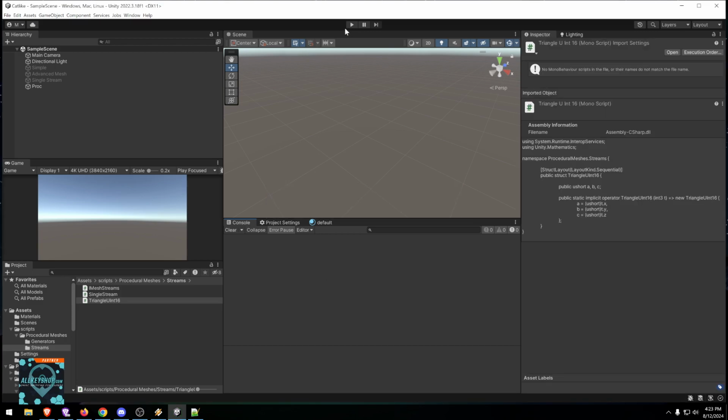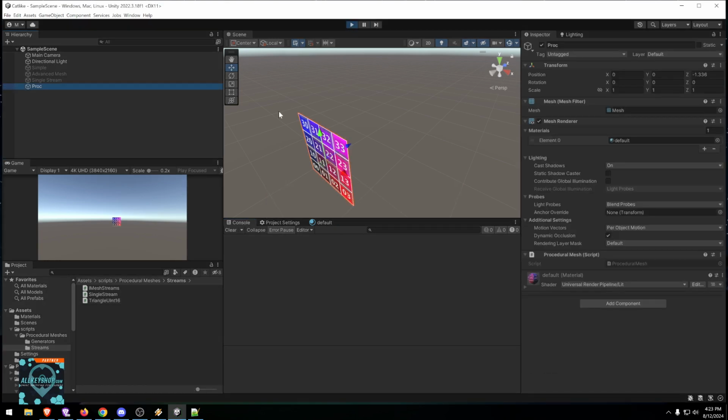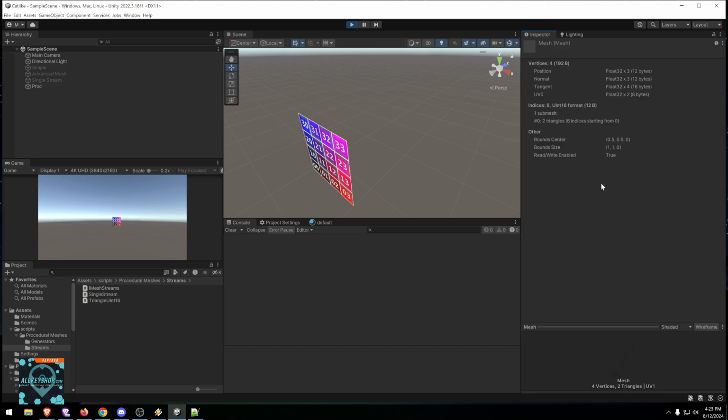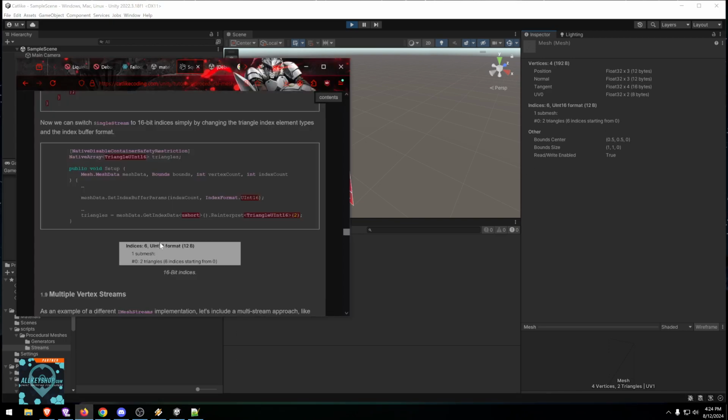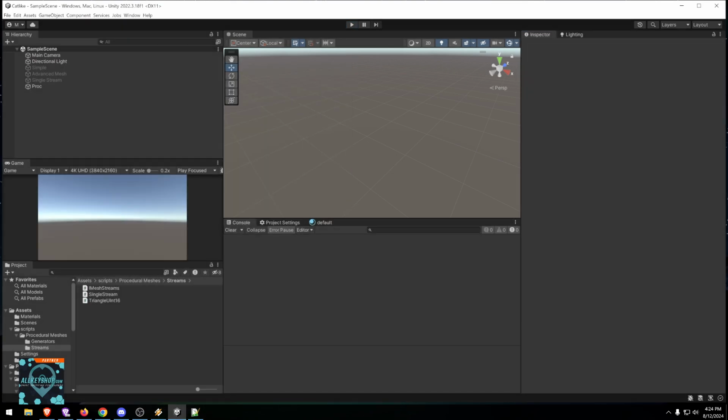Is this real? Let's find out. Vertices 4, 192 bytes. Indices 6, in uint16 format, 12 bytes. And we have one submesh. And how does it look here? This is exactly what we have. Good. That's very nice.